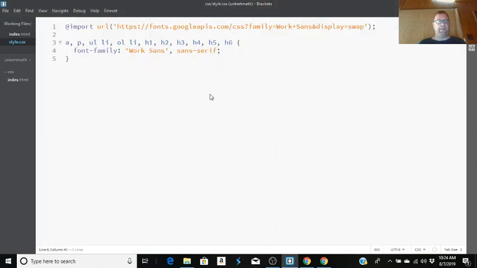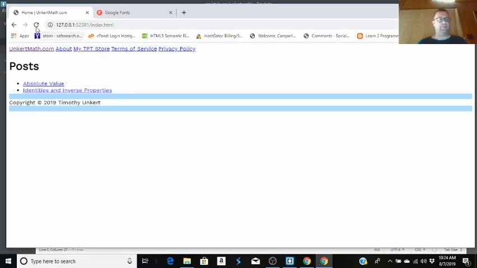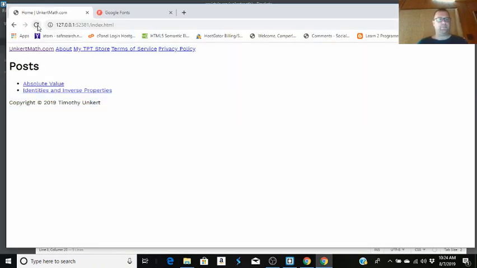All right. And let's say I don't want to do anything with the headings, but with the links, paragraphs, unordered lists, and ordered lists, I want to increase the font weight to 500. See if that does anything or if it's at the 500. Okay, so you might see it darkened up a little bit.